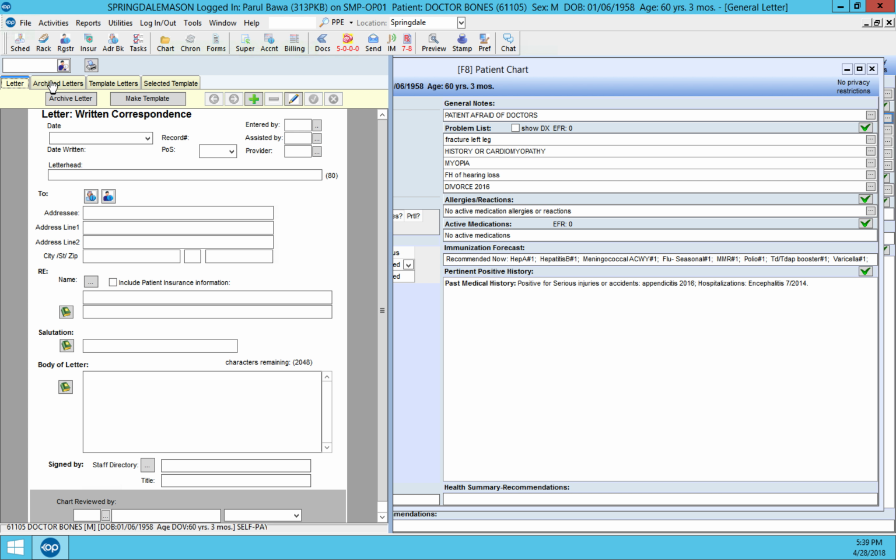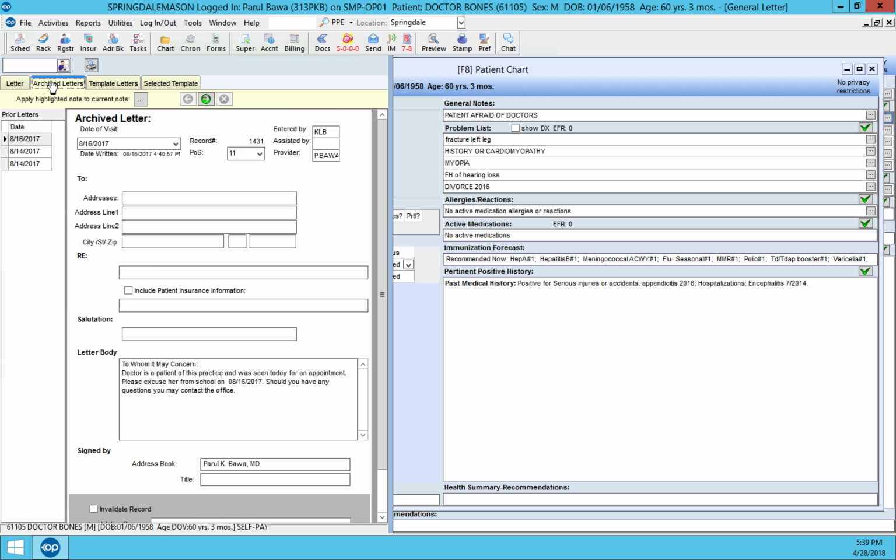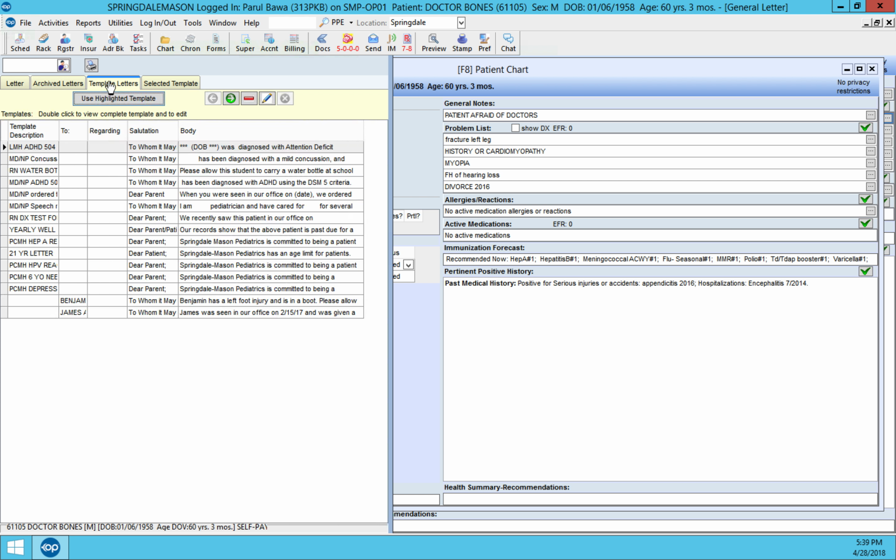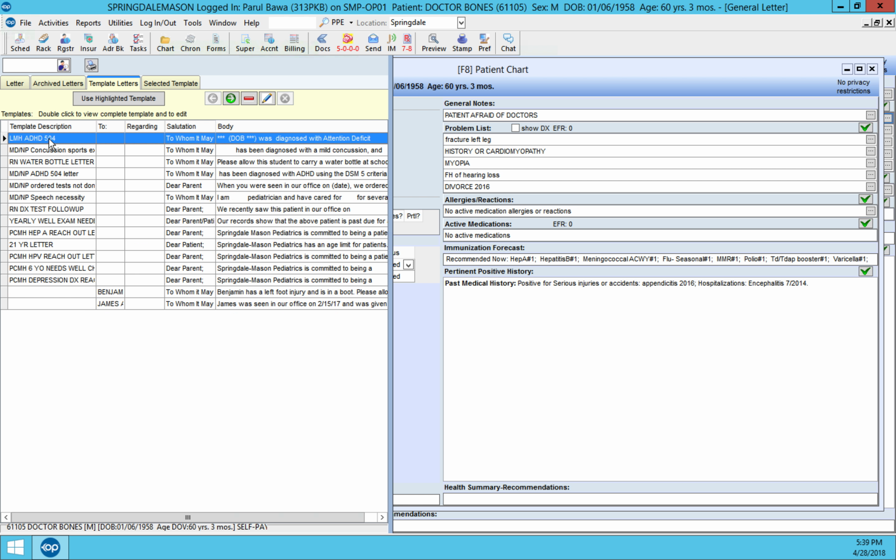You can see here, if you click on archive letters, these are letters that have been written in the past, and you're able to look at them and see them. Then you've got template letters. I like personally to slide this over a little bit so you can see a little bit more of it.